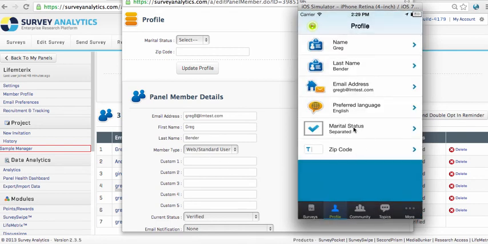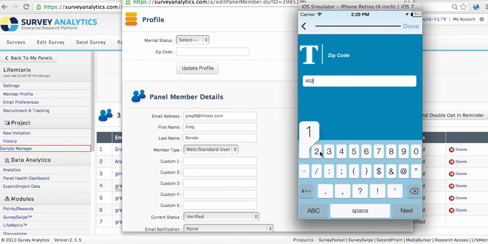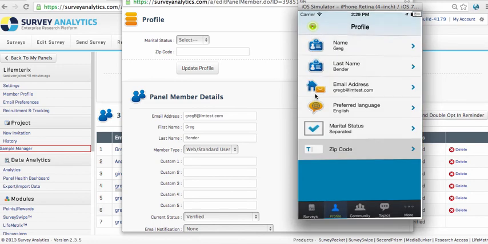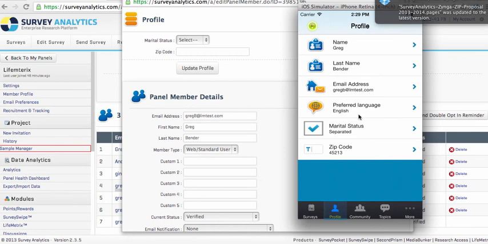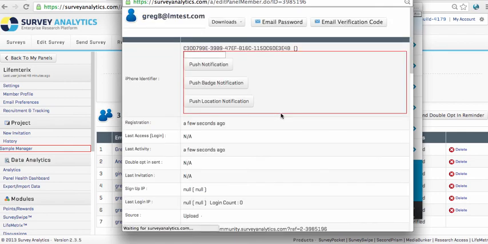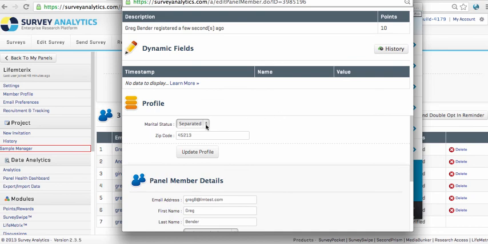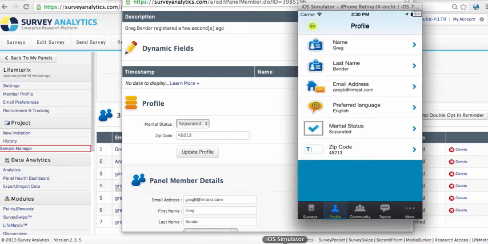It's now updated on the screen. I'm going to put in my zip code, and I'm going to say it is 45213, and I go to done. So I've now updated that in my application. Now I'm going to reload this page. I want to show this to you in real time. What you now see is my marital status has been updated from the application almost instantaneously, as well as my zip code.